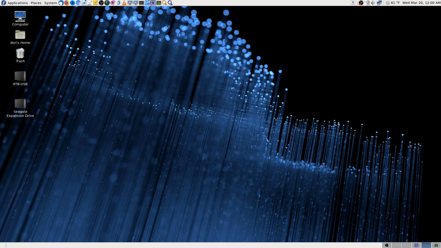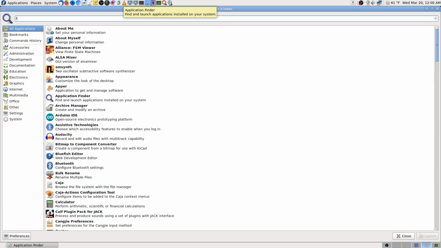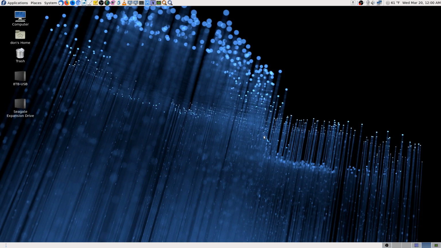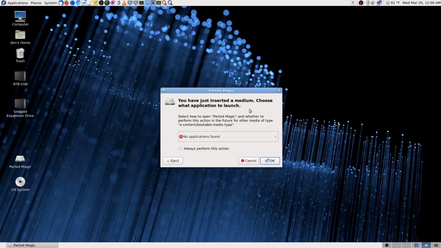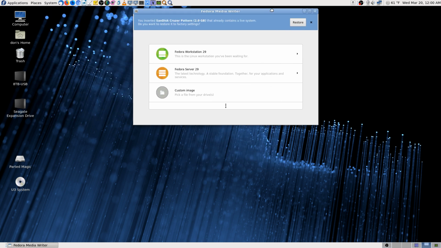Now, I actually just in the last month or so figured out that Fedora Media Writer used to not do this with non-Fedora ISOs, but it does now. I've been using it a lot lately, so I'm going to use Fedora Media Writer. That opened up because I plugged in my USB stick and it just happened to. I don't want to do anything with that, but I do want to use Fedora Media Writer.